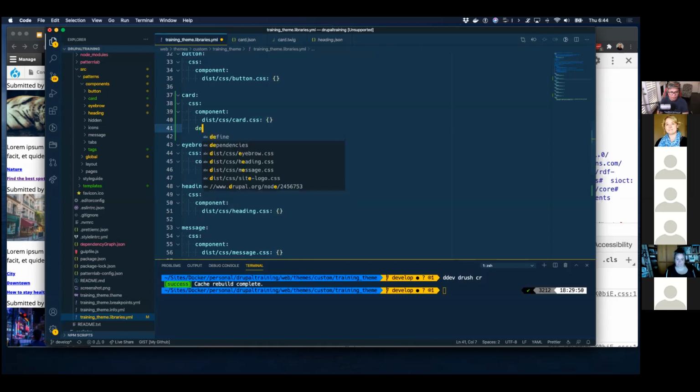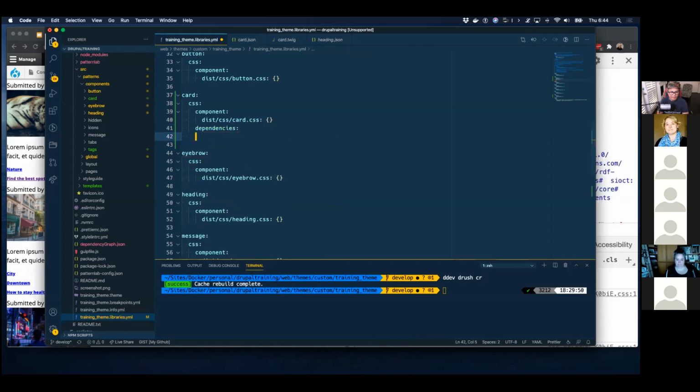That's one way of doing the libraries. The other way will be, you can do dependencies, right? You can do, in my case, this will be the name of your namespace, and you can say eyebrow. So what this means is that every time I include the card on a component, it will bring this other library with it, right? So it's a nice way to be able to create dependencies for libraries like that.